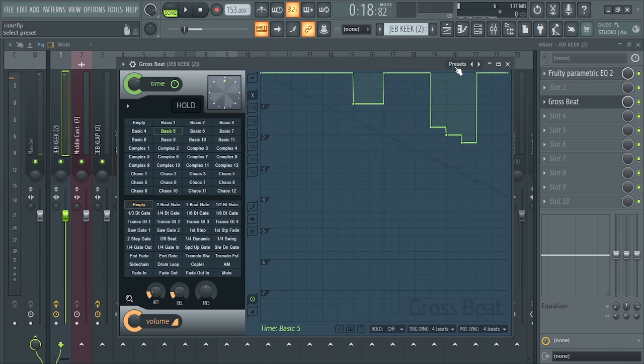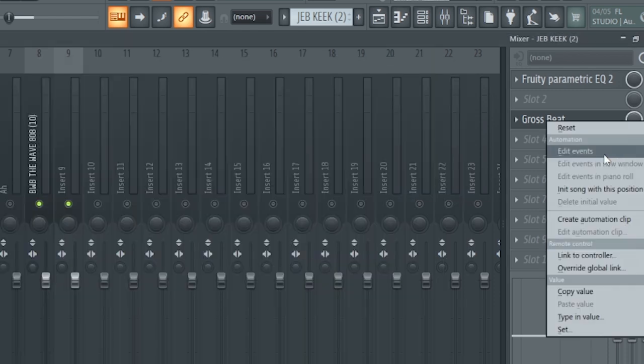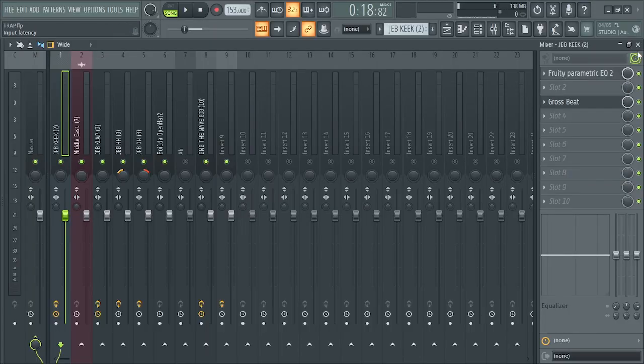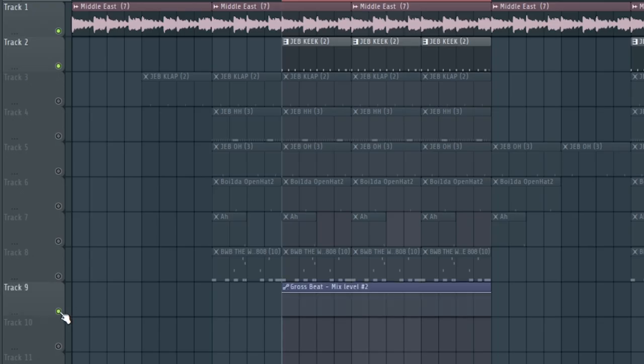Alright, so you can also browse through the presets now. So assuming we choose this one, all you have to do is to come to the knob here, then right click, then go to create automation clip. Alright, so we're gonna click on that. Then guys, let's go to the arrangement, and now you can see that automation has been done here. Alright, so anytime there's this automation here, Gross Beat gonna make that particular element interesting.